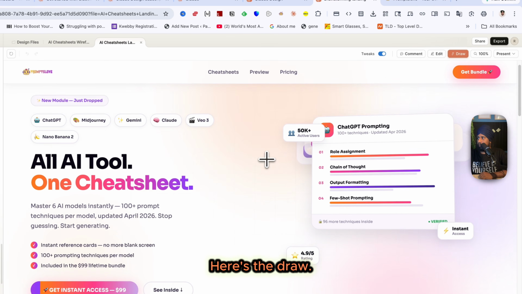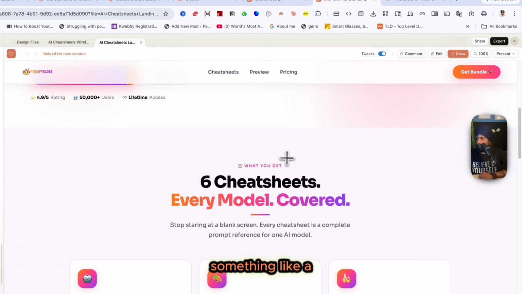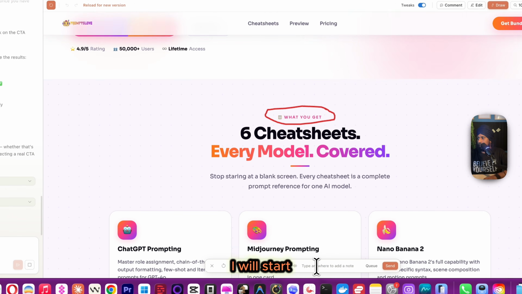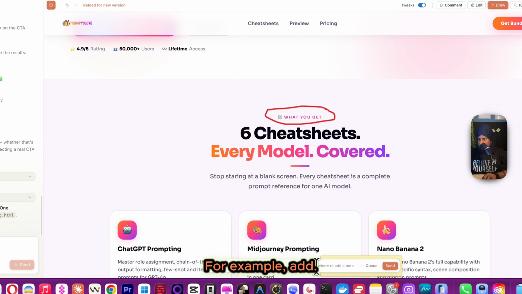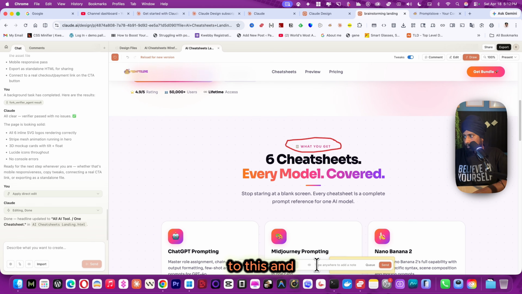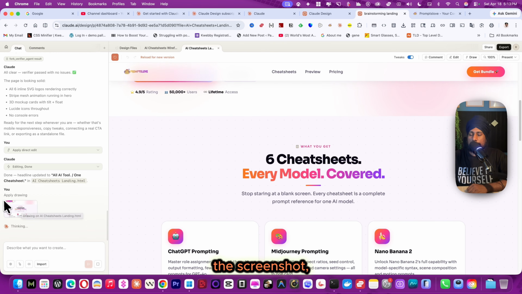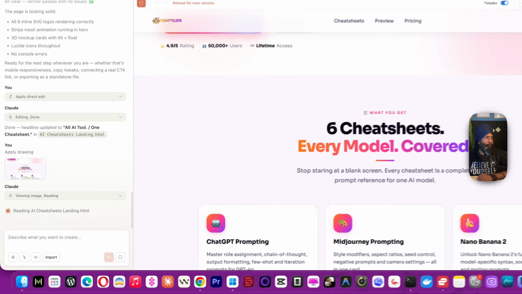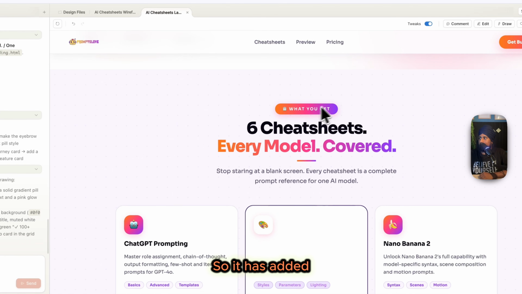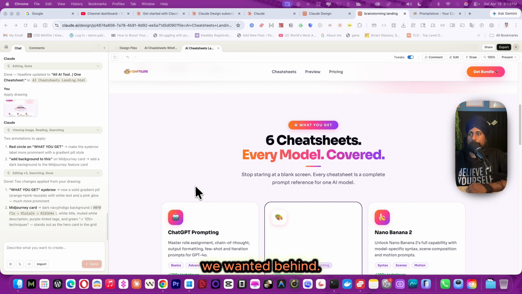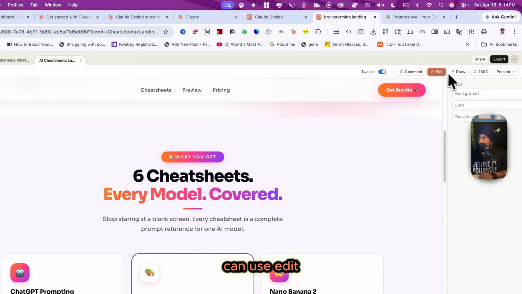For example, here's the draw. So I want to add something like a background to this. Okay, I will start typing here. For example, add background to this, and click on send. On the left you can see it took the screenshot, and now it will start editing and add the background to this. And there you go. So it has added the gradient background that we wanted behind. This is how you can use edit and draw too.